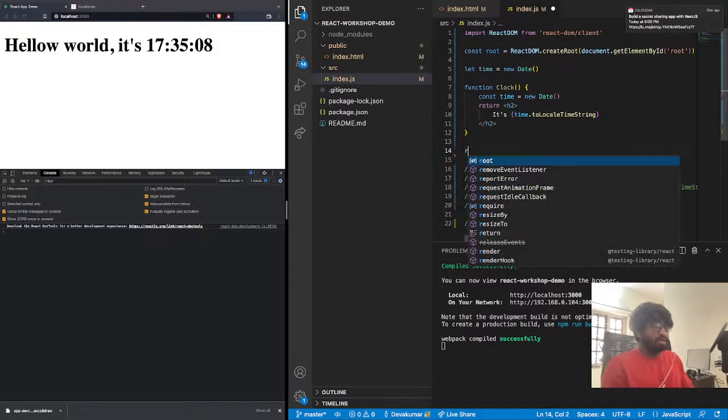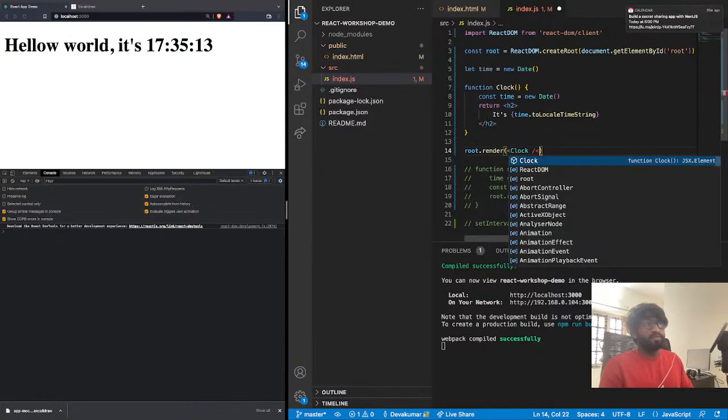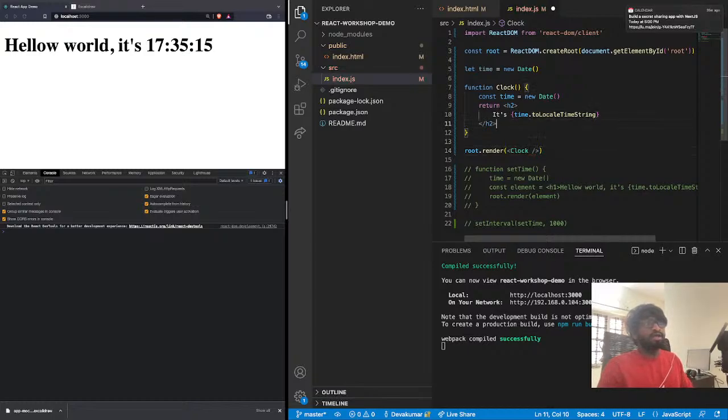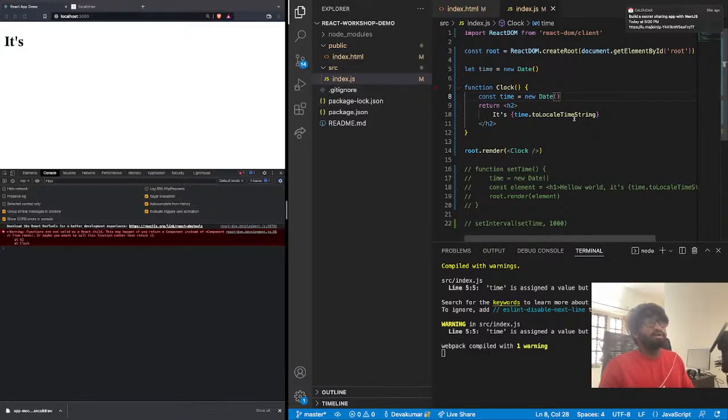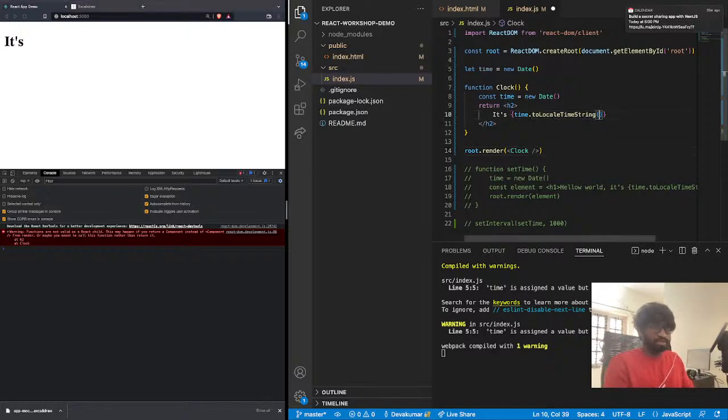Okay, now let's render this Clock, right? So every function that returns JSX kind of becomes a React element, which you can call like a normal HTML element. Okay, I should be calling this.